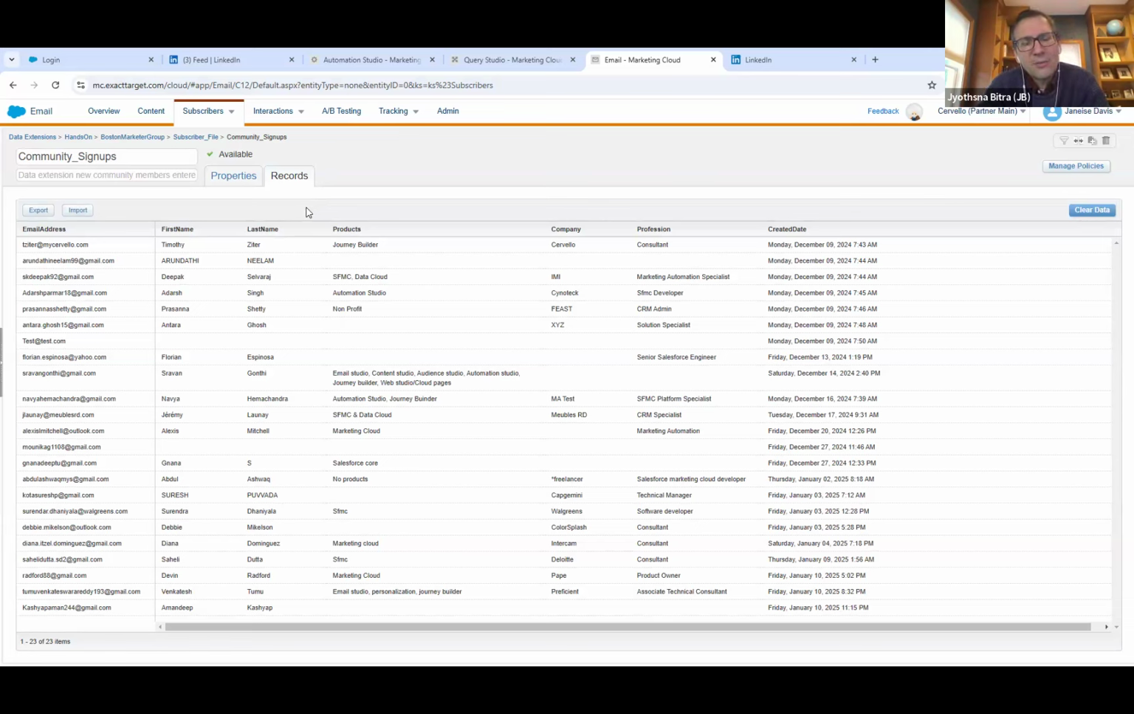So what we're going to do is add an additional join to our query so that, if we can find the community members and then match their first name and last name to this data extension, then we'll be able to add in their email address. So I just wanted to reference this data extension.